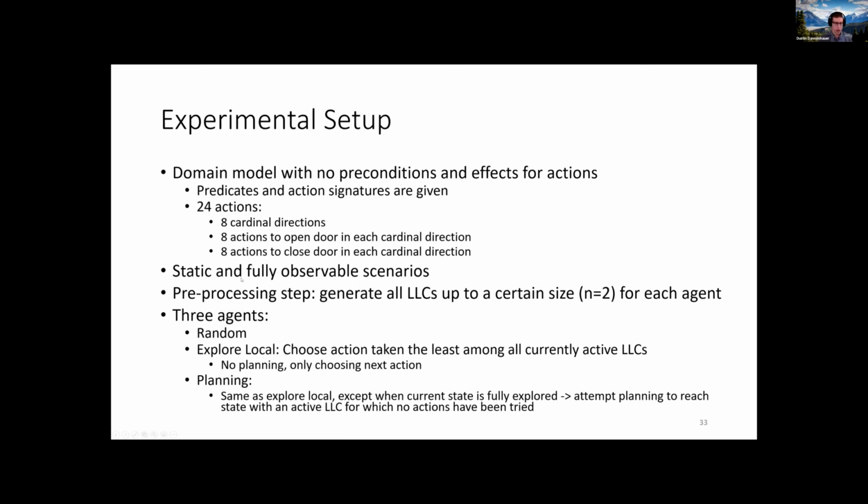The scenarios are static and fully observable. There is a pre-processing step where essentially we generate all LLCs up to a certain size. We do this with the domain file that we have for the environment. So there is the assumption here that the agent has predicates about the current environment.